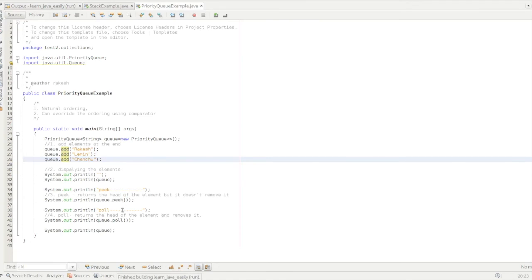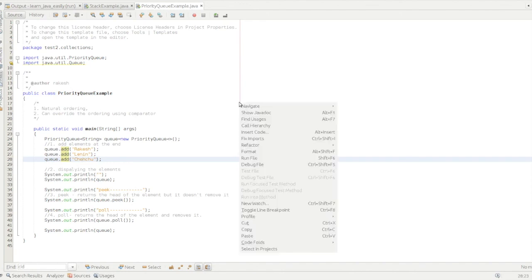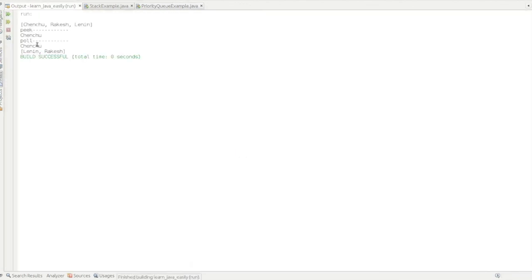If you want to get the head of the queue and simultaneously remove it, you need to use poll. So what it does is it will remove Chenchu and return it, and then the resulting priority queue is Denny and Rakesh.